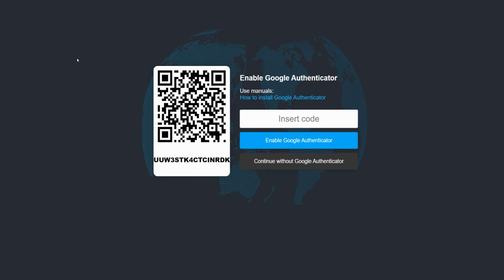Soon after you enter the terminal, you get the opportunity to add Google Authentication. Thus, you will secure your account. In case you are not ready yet to do so, you can simply click Continue without Google Authentication and enter the terminal right away.